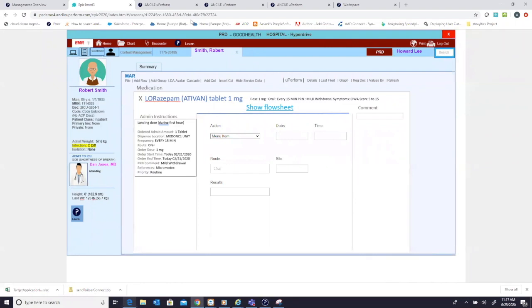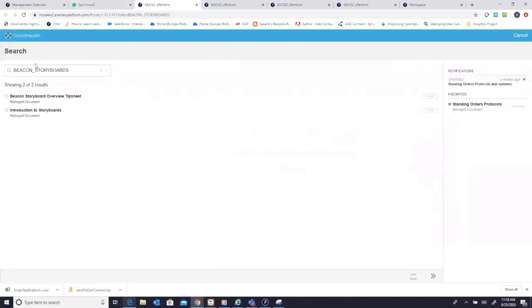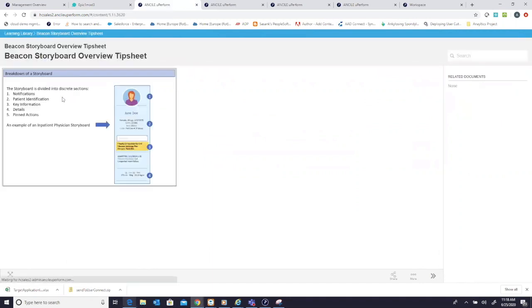In this scenario, let's say Howard decided to click on a link within the Storyboards area. If Howard clicks on that, uPerform is going to detect that he was in Storyboards, and it's going to recommend content that he should look at. In this case, it recommended 2 different tip sheets that he can review. If Dan had done that same thing, Dan could have received completely different content compared to Howard, just based on their attributes from Epic.